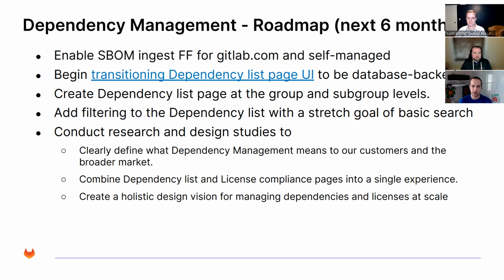And then since it is a new category, a lot of research and design studies are planned, which will help us have a more clear definition of what dependency management means to our customers, the general market, and then also starting to move towards a combined experience for the dependency list and license compliance page. Those today have very similar features. It's more like different views of the same information. And then ultimately working towards a more holistic design of managing dependencies and licenses at scale.